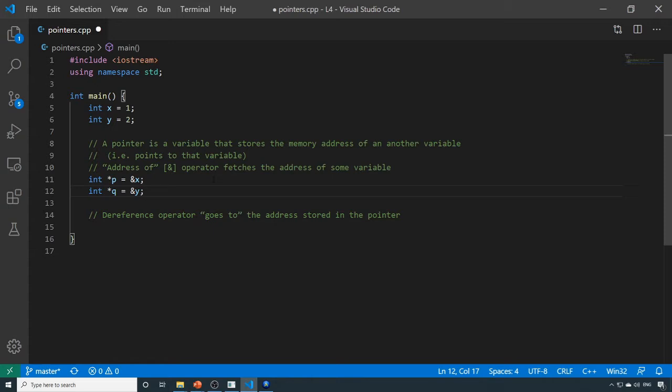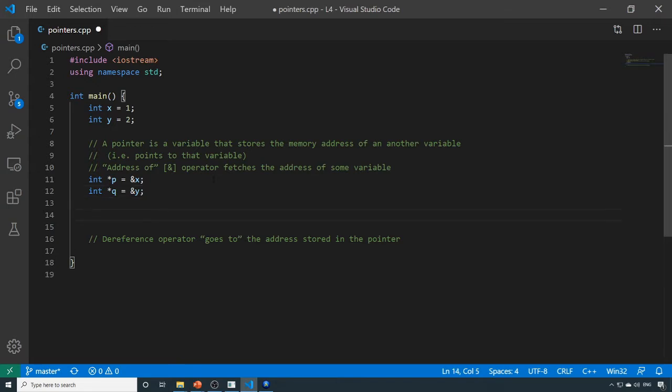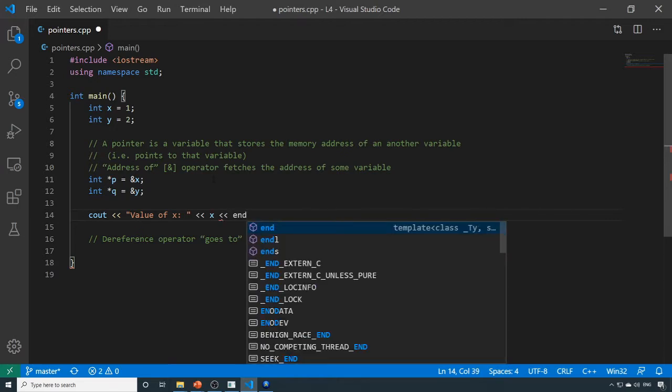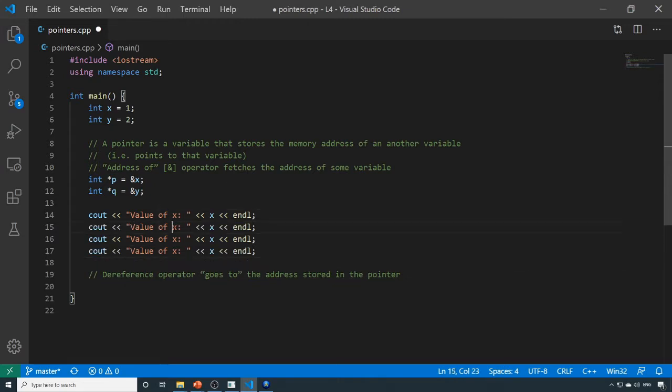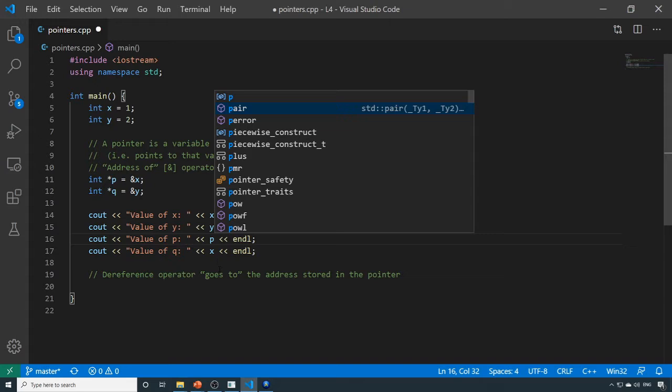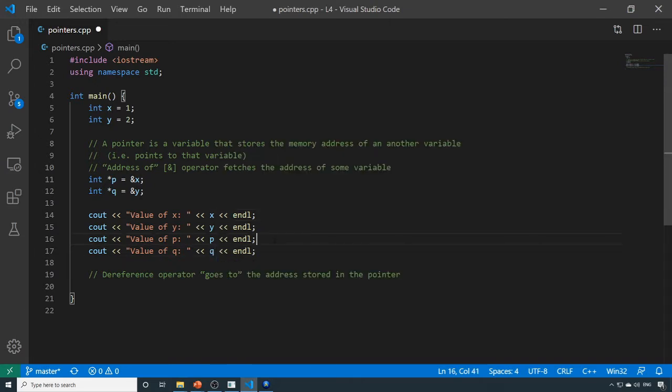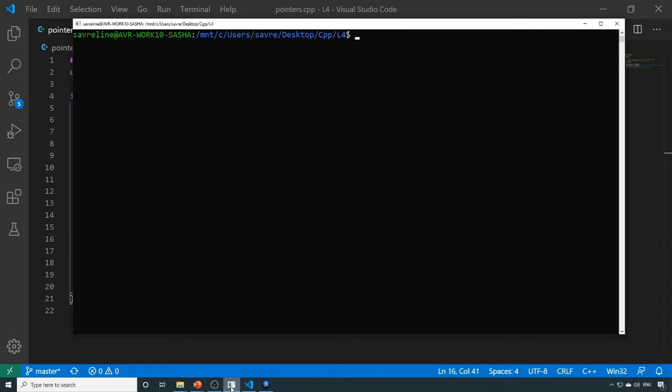Now, let's put in some print statements just to get an idea of what all of this is going to look like. So I'll do cout, and I'm just going to print the values of all the variables that we have. And of course, for the first two, it's not going to be very interesting, but we'll just do it anyway. So I'll copy and paste this 4 times, and then we'll change all of this to y, p, and q. So let's save this and compile and run it.